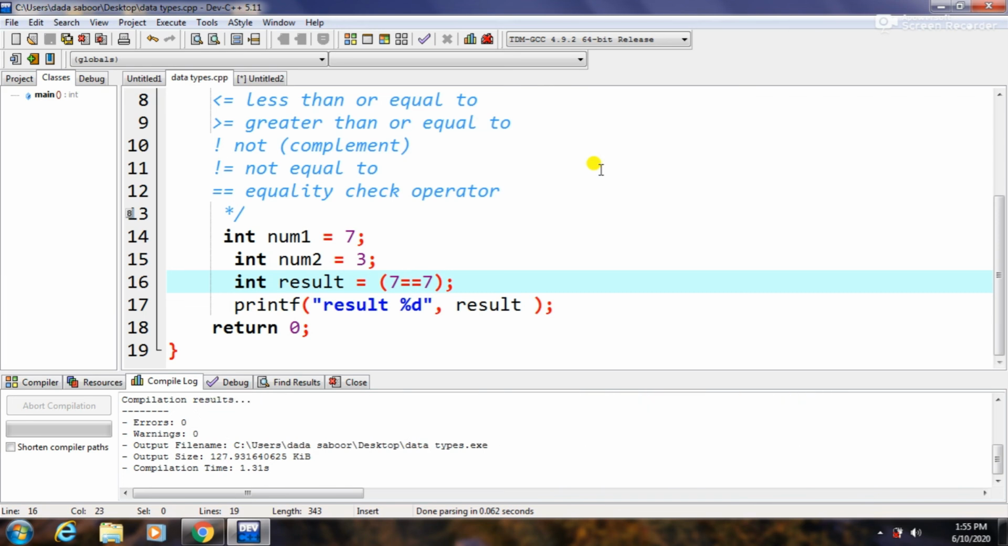I have missed here 2 logical operators, logical OR and logical AND. We will discuss them in conditional statements in our upcoming tutorials.